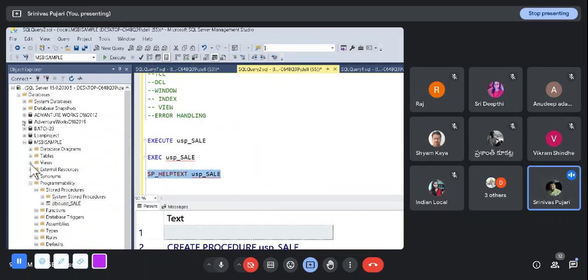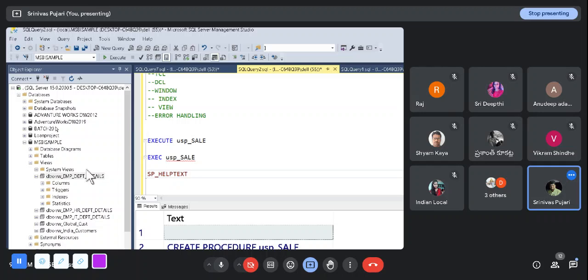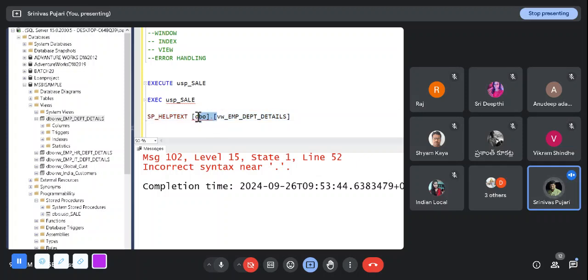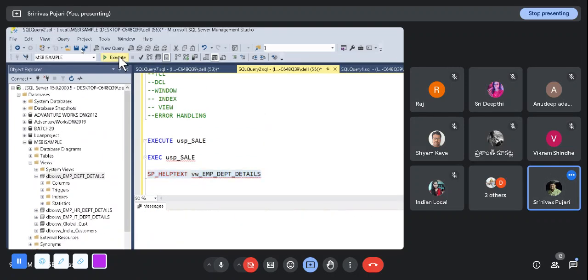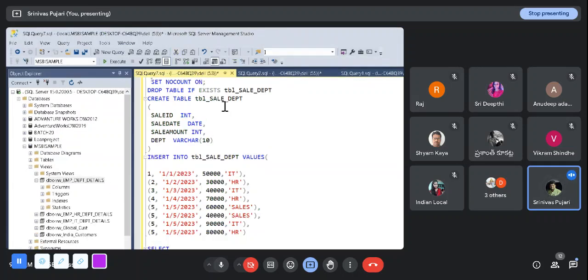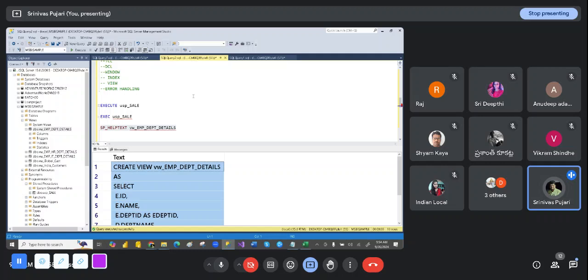If you have any view and want to see the view script, you can use this too. Just drag the view here, and you can see what is written inside the view. The dbo is not required here, I think. Inside the view, simply take a copy, remove this, and paste it. So this is what we have written. That will give the help text. This is used very frequently in real time, guys.